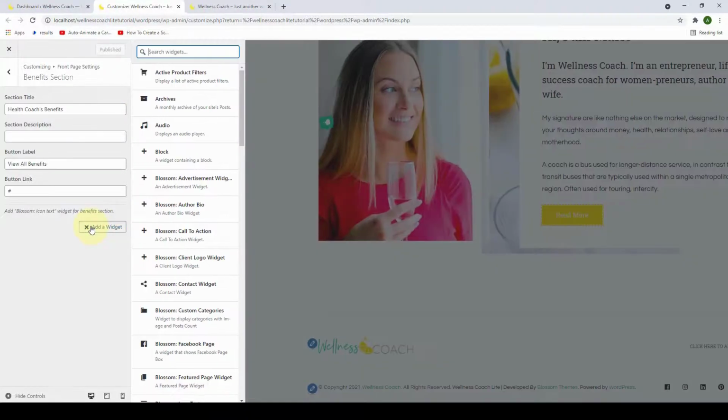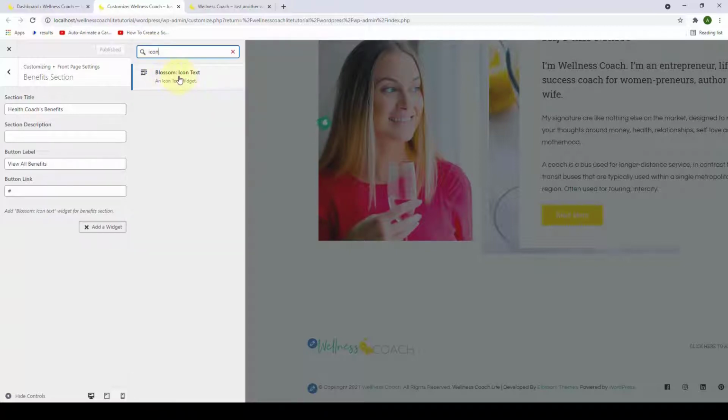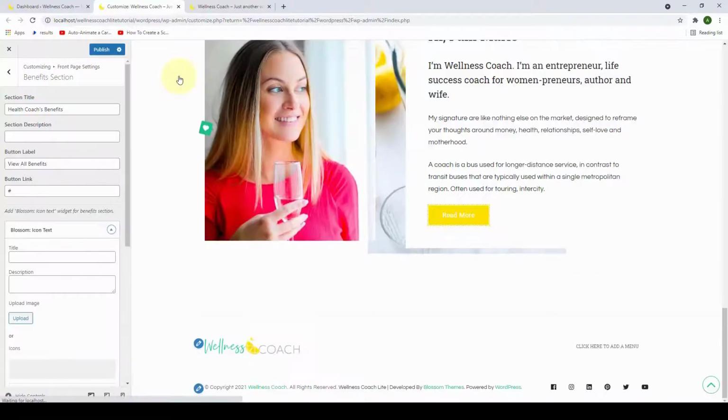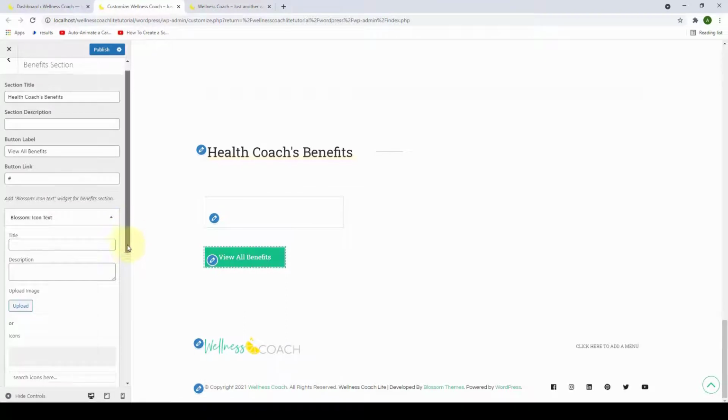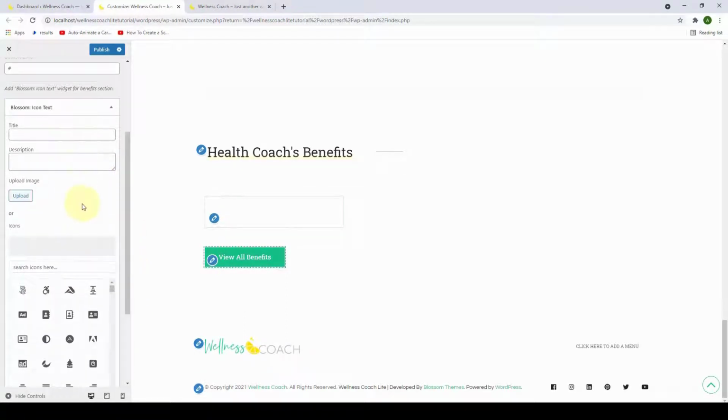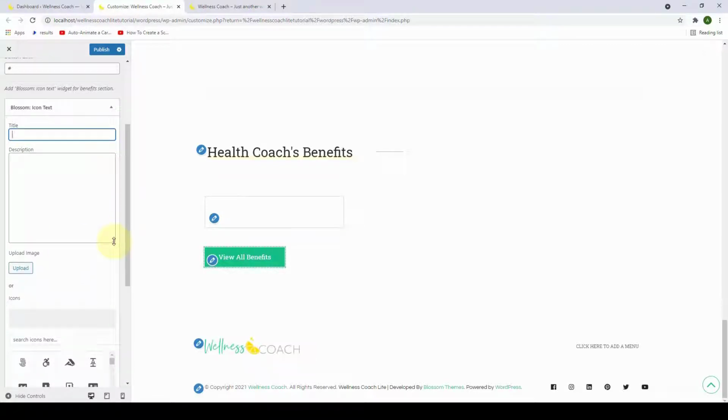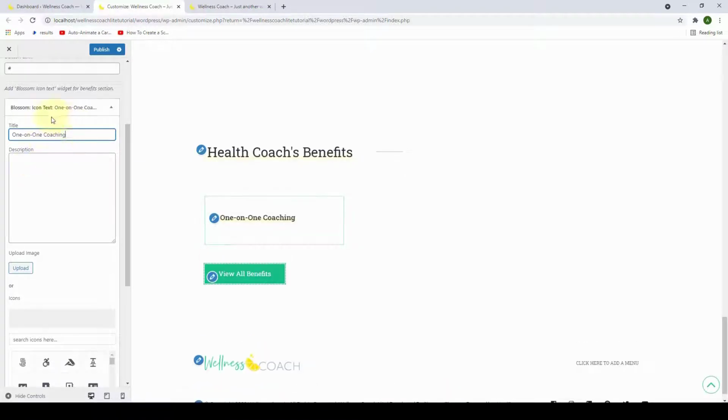So click on Add a Widget. As it is given here, you have to add in the Blossom icon text. So just type in icon into the search bar. This is the widget. Click on it. Now all you have to do is fill in the details. Let's add in the title and the description first. And your title will display here. Let's add in the description as well.